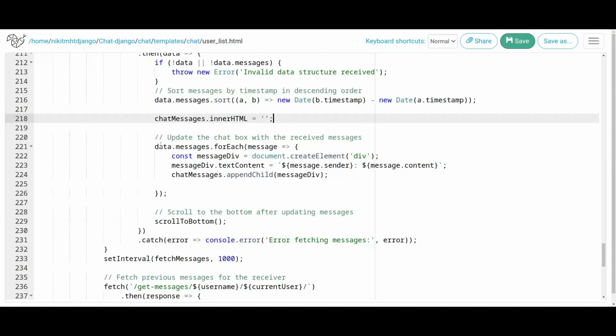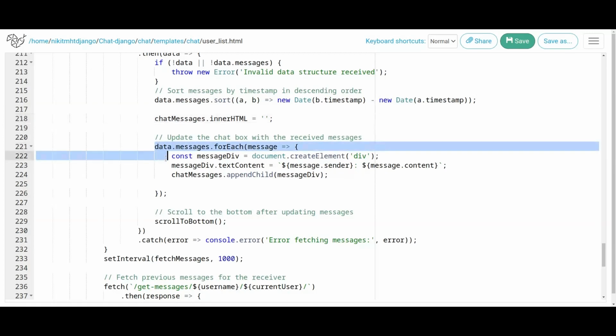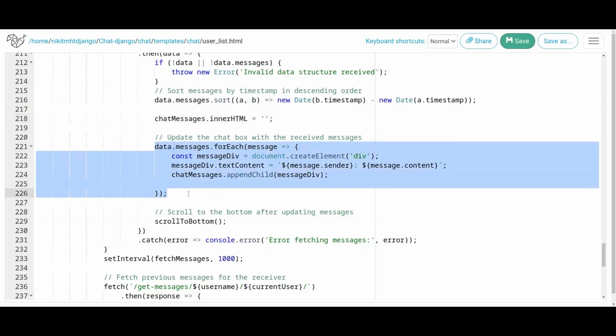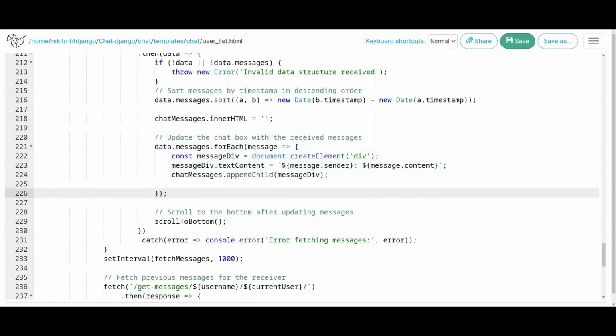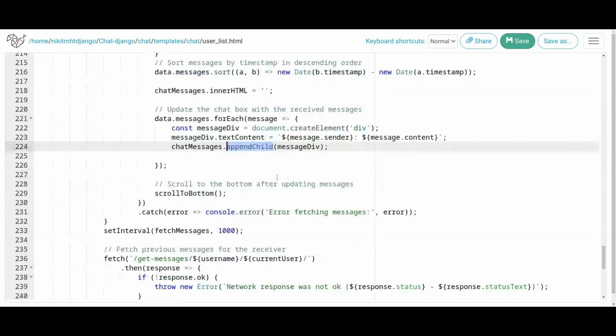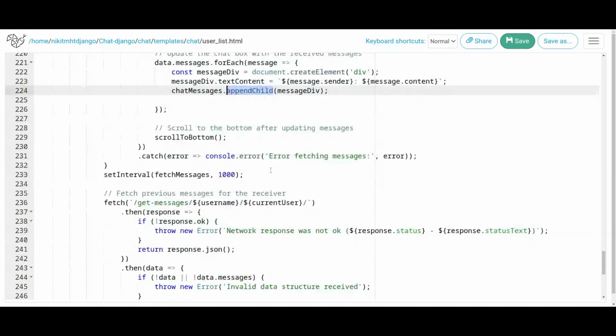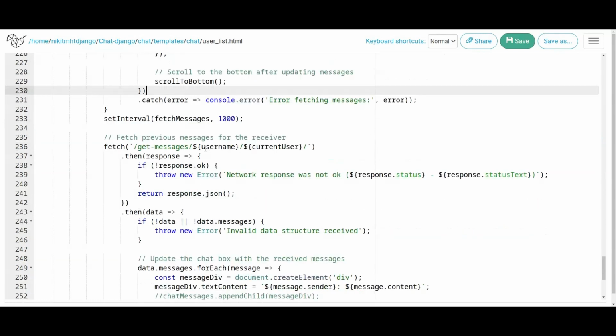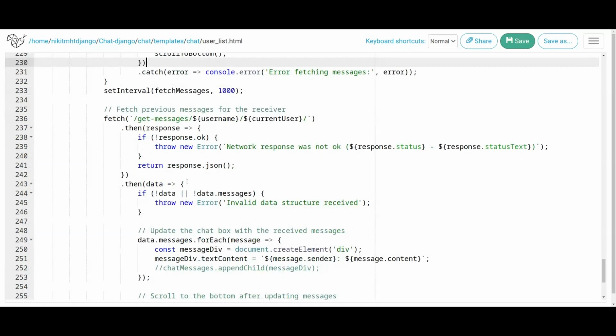It clears the chat messages box, chatMessages.innerHTML = '', to avoid duplicate messages. It iterates over each message in the data and creates a new div element to display the message with the sender's username and content. These message divs are appended to the chat messages element. After updating the chat box with the received messages, it scrolls to the bottom of the chat box.